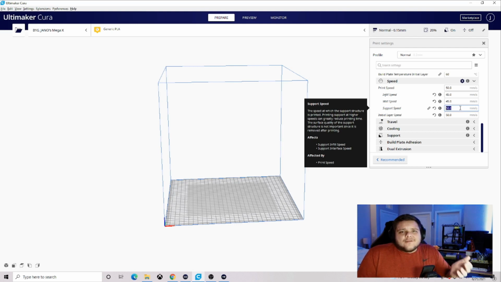Support speed is going to be a little bit different. We want the supports to print really well on your print, or else you're going to have failed supports, and then you're also going to have a failed print. So for support speed, I like to go a lot slower than the regular speeds or the infill or wall speeds. So in this case, I'm going to set my support speed here to be about 30 millimeters per second. I really want to make sure those supports print well so the rest of the print comes out great.